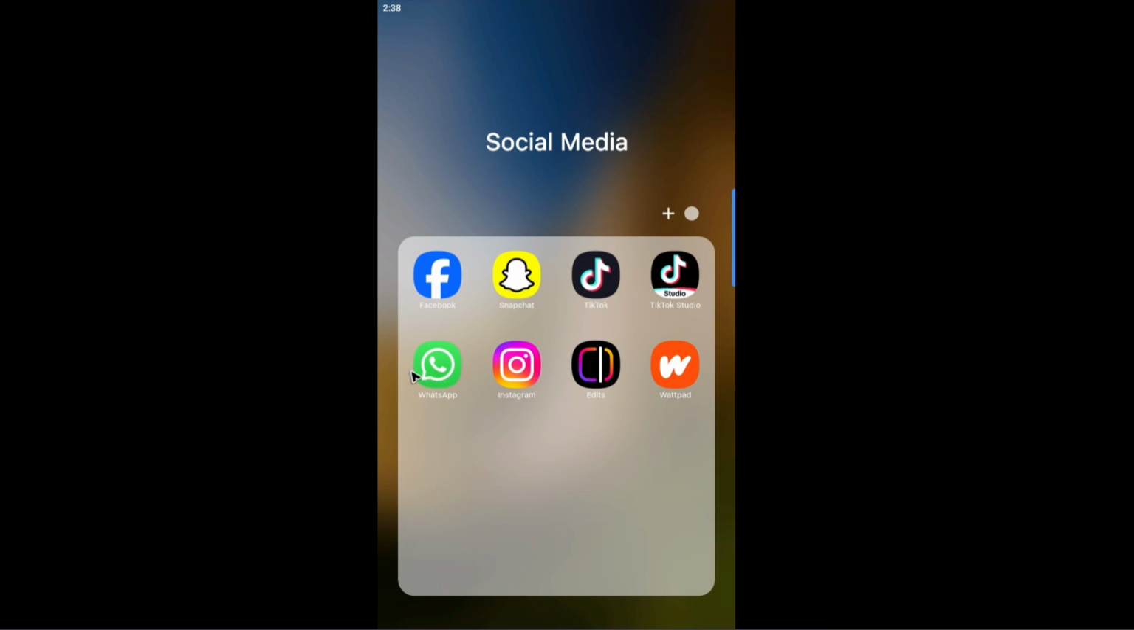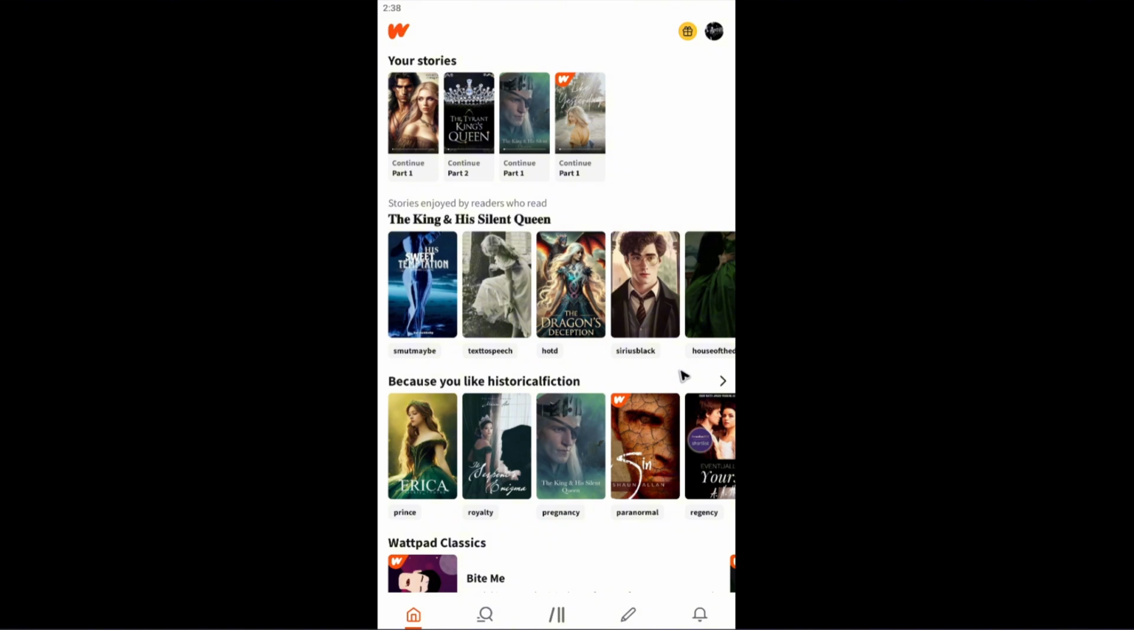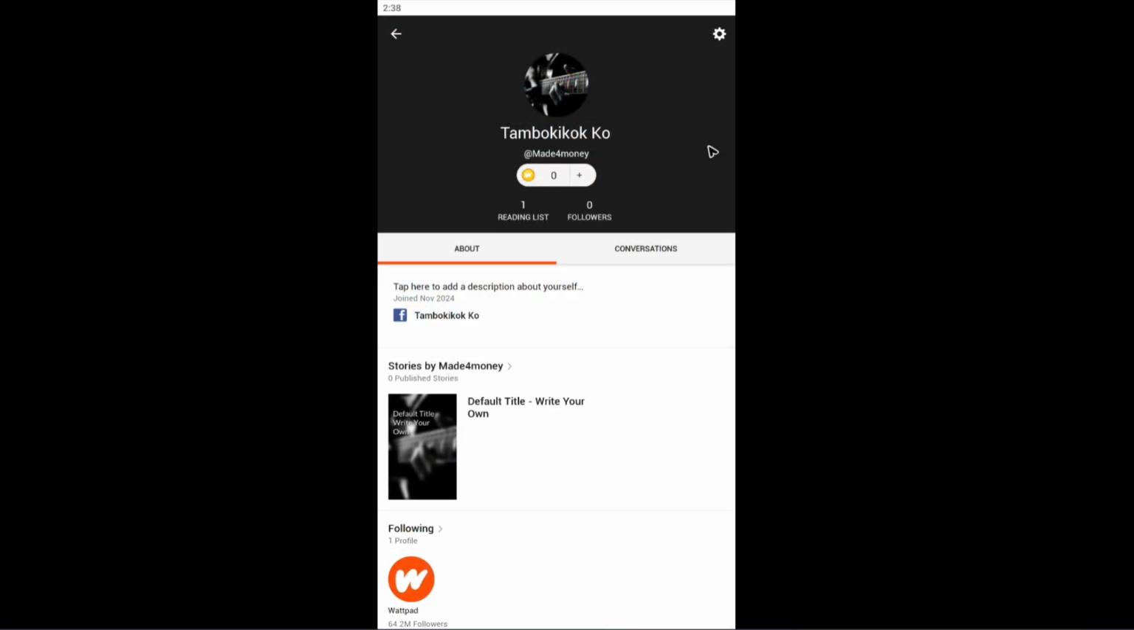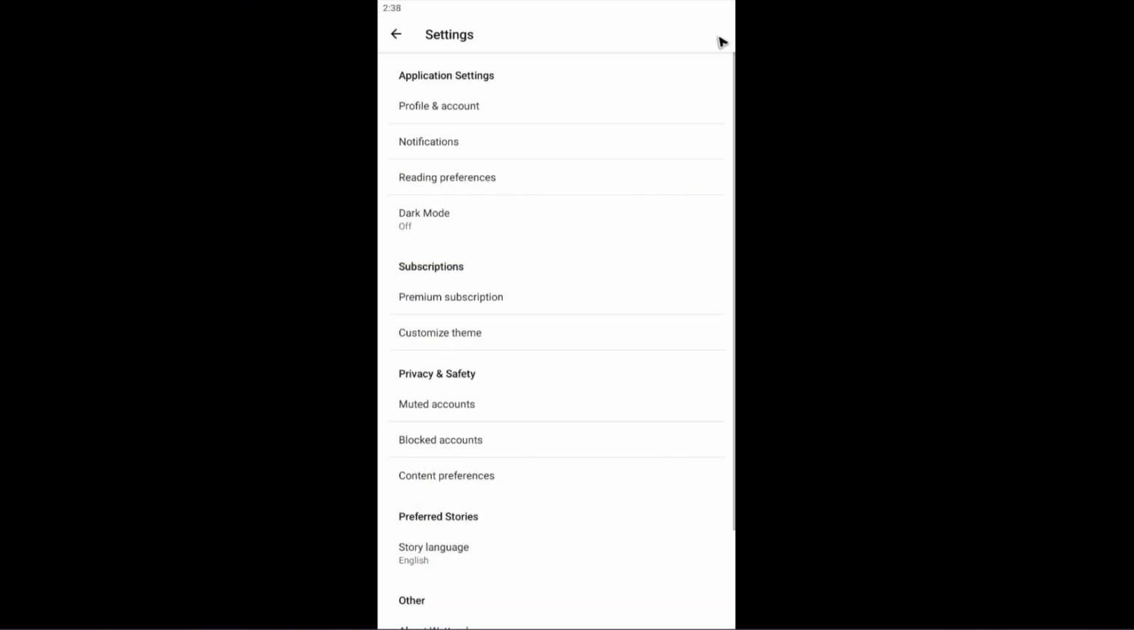All right. First up, go ahead and open up the Wattpad app. Just tap on it. Now, once it loads, go to the top right, and here we have our profile. Just tap on it. Now in here, you can tap on your profile, or tap on the gear icon at the top right and tap on profile and account.